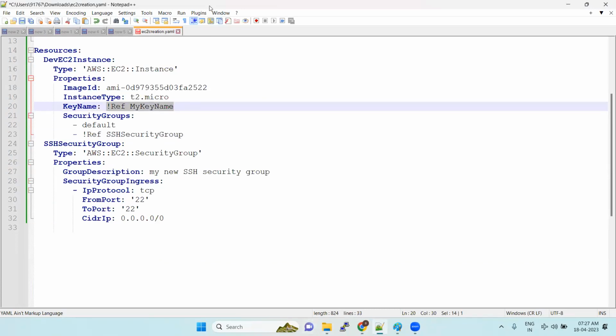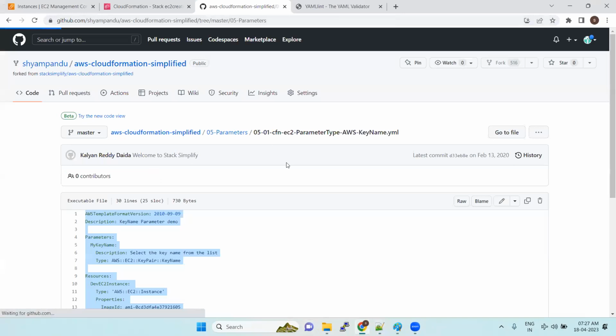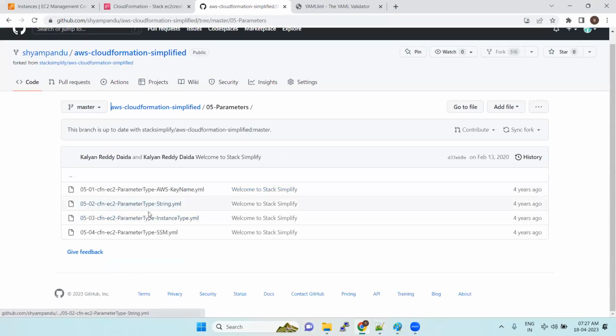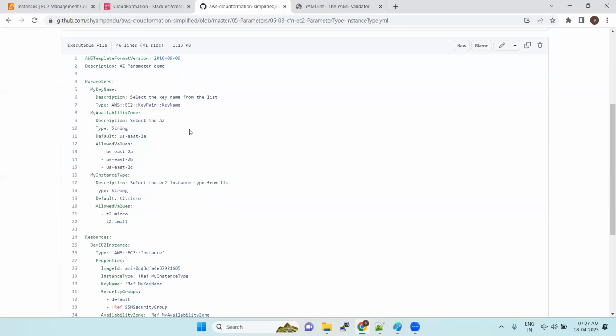So if you want to see another example, same thing, key name. Next we want to pass instance type. This is instance type. One name we are giving it, defining the type as a string. The default value, if you don't select any value, we are passing T2 micro. Whatever values you want to pass, just select my instance.